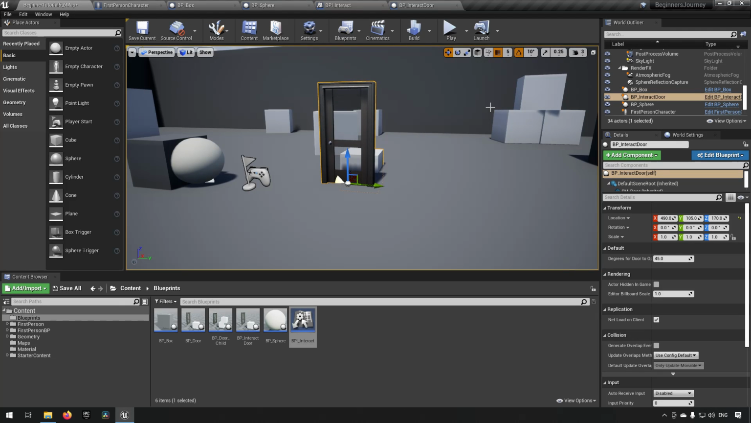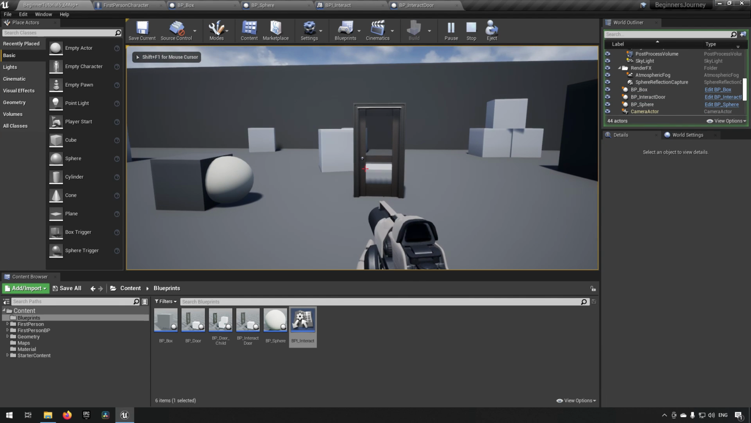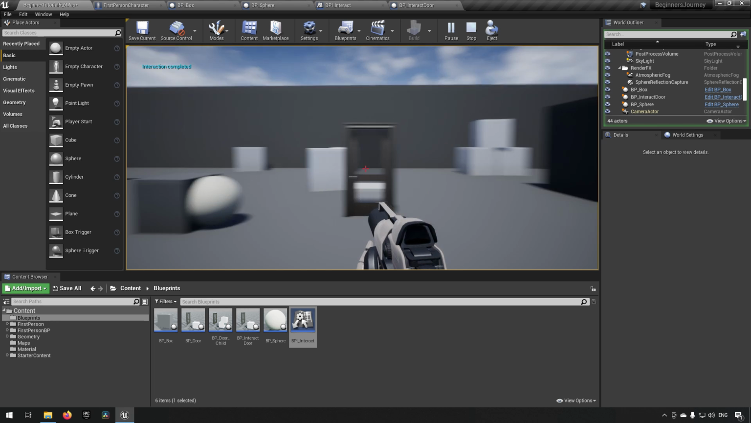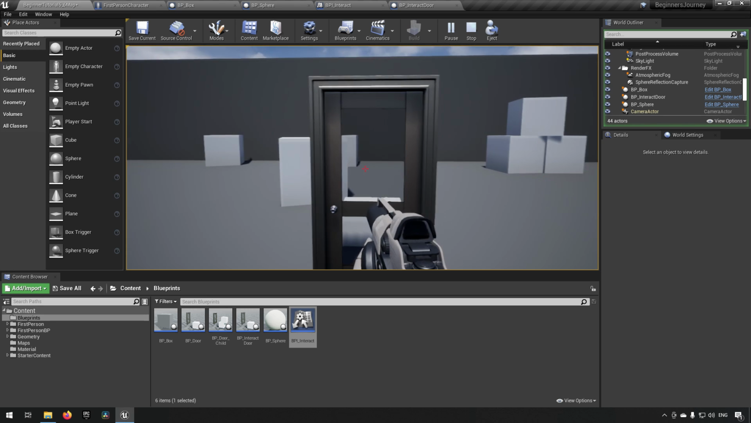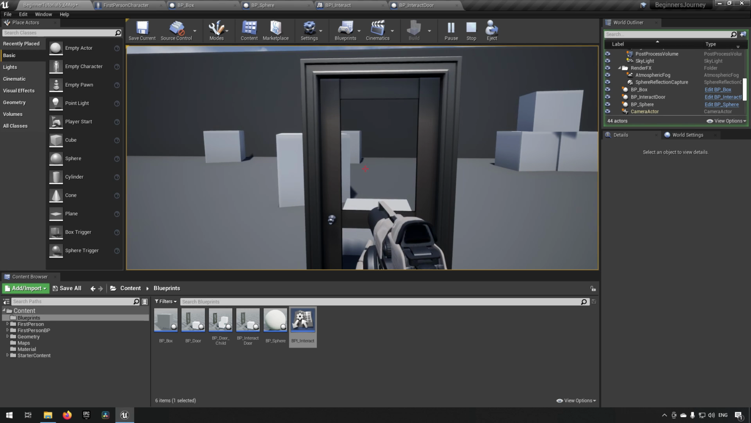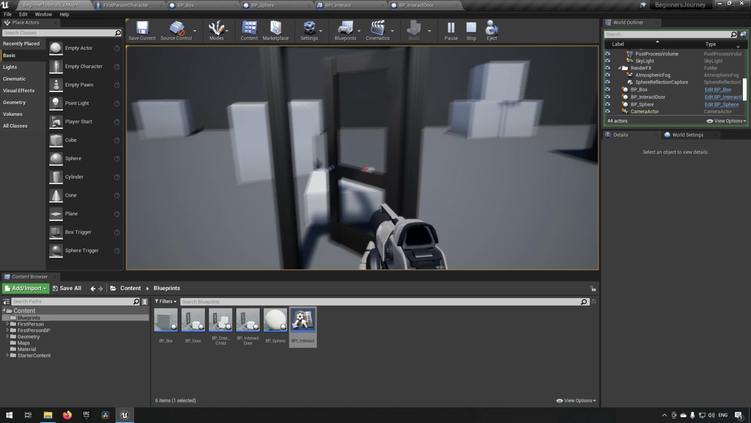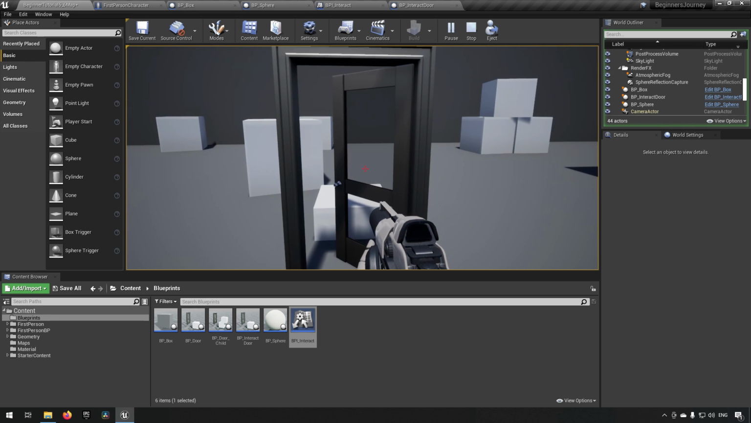Let's try this out now. We go to the map, click play. So if I were to press E now, nothing happens because I'm out of range of the door. If I press jump, I jump. We get no message. We go up to the door, we press E to interact with it. Interaction is complete.